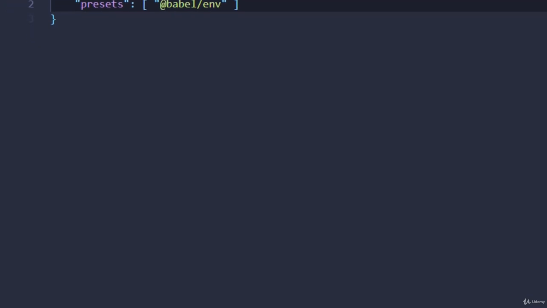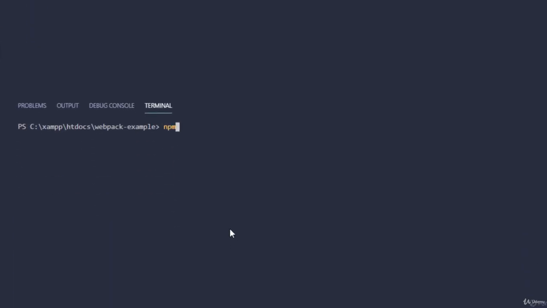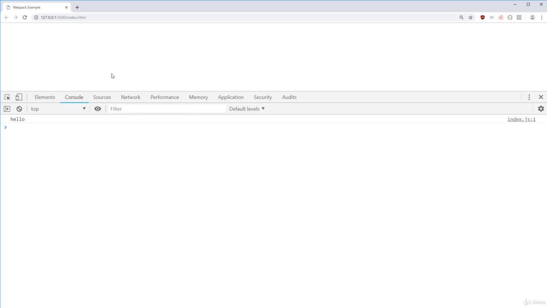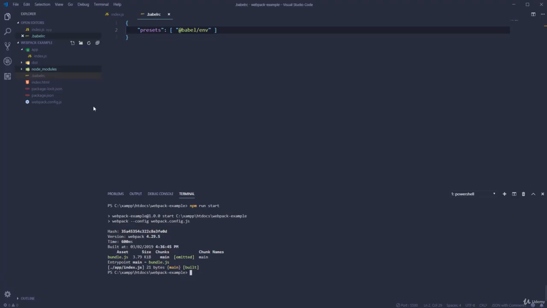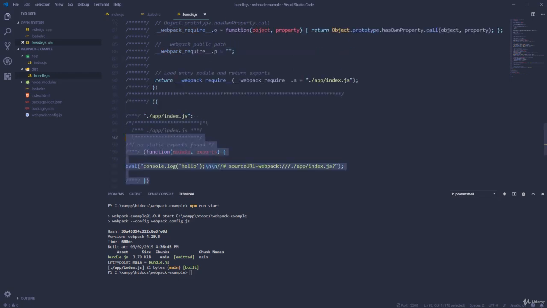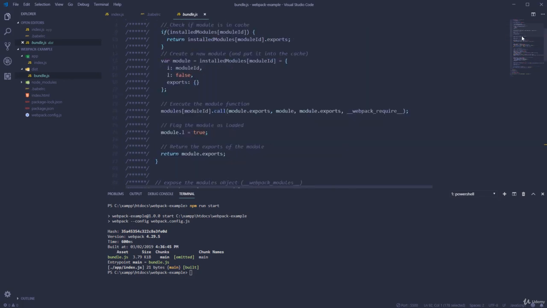Alright, that's it. Let's test things out. I'm going to run the npm run start command. You should receive no errors. Let's view the HTML file again and see if we still see the message being outputted. We can also view the bundle.js file and you'll find it's exactly the same as before. The reason for this is because we aren't using any advanced features of JavaScript yet.